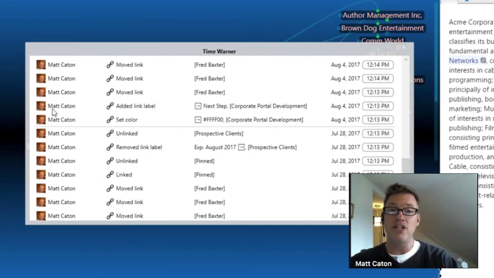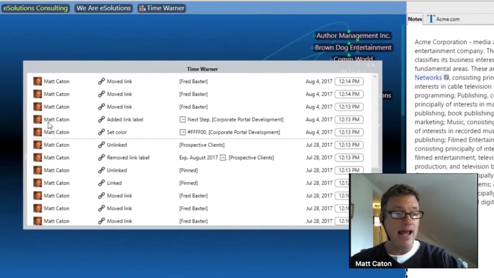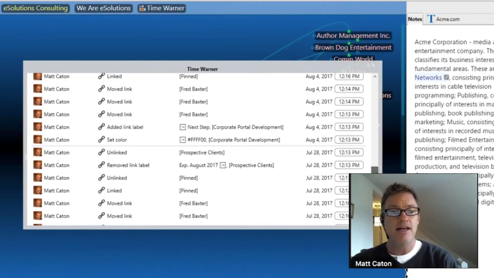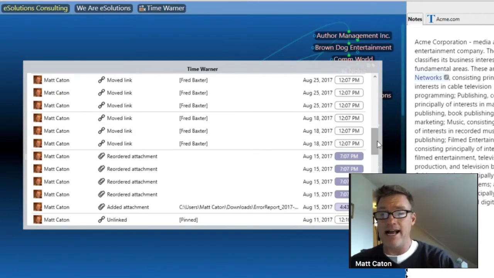So they're all changed by me. If this were a Team Brain, we'd see who actually removed the link label and when specifically that took place. So just a really great enhancement. The Brain is keeping track of every change that you do within the application.